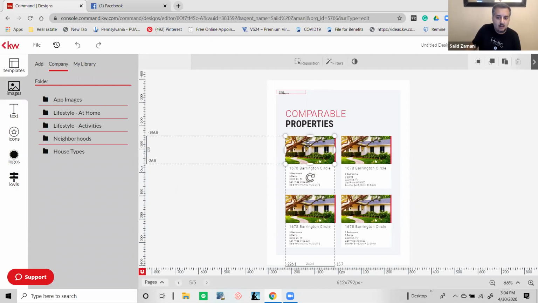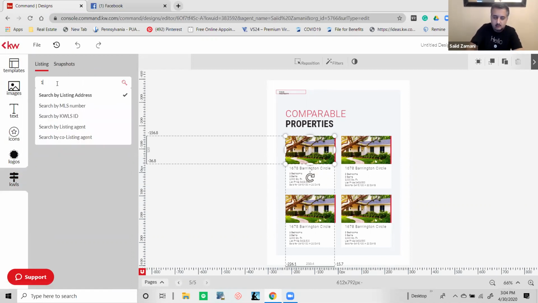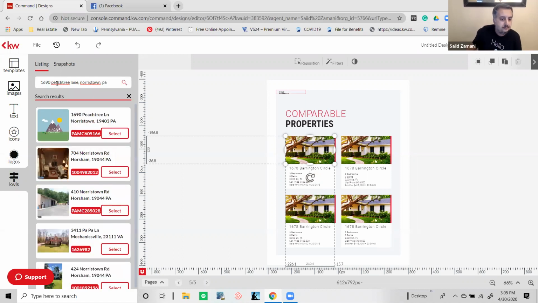Now, you're like, well, can I bring in listings? You can actually bring in old listings, KWLS. If you want to bring in listings, KWLS for old listings or new listings, you click on that. I'm just going to go into one of the former listings I had. There it is. It doesn't show the pictures.